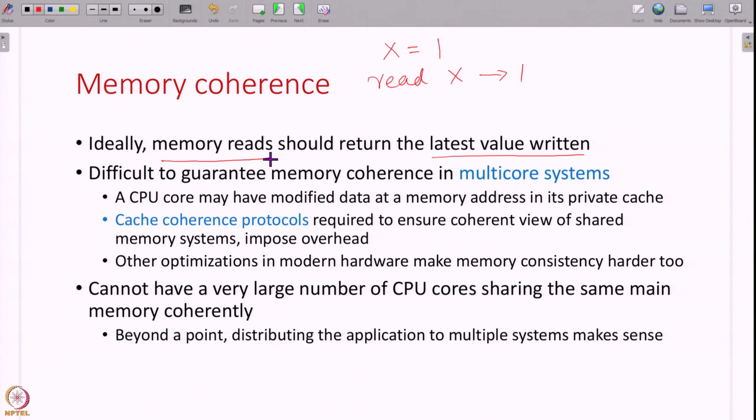But of course, this might look obvious. If I write 1, why won't I get back 1? You might be wondering. But this is not so easy to guarantee in multi-core systems. We have seen in the previous lecture that some CPU caches are actually private to a CPU core. So if you have core 0 and core 1, in its private cache, core 0 has written the value 1 at some memory location X. Then if core 1 tries to go to RAM, in RAM, the value might still be the older value. The RAM may not have been updated from this private value. So it is possible that this core will read a wrong value and not the latest written value. To avoid this, we have seen in the previous lecture that there are cache coherence protocols that will run.